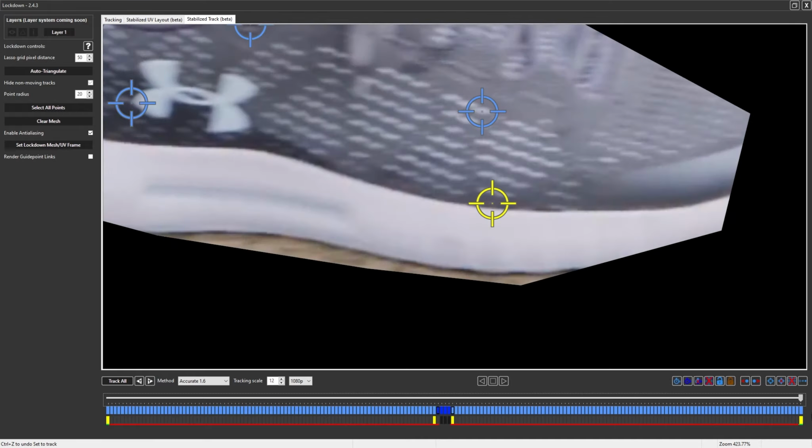And then when's the next time we can actually see it again? We can see it here. We set it to trackable. That's what this blue bar is. So this light blue bar meaning it's trackable, dark blue meaning it's not, meaning it doesn't exist in the frame, and light blue again meaning it does exist all the way until the end of the shot.